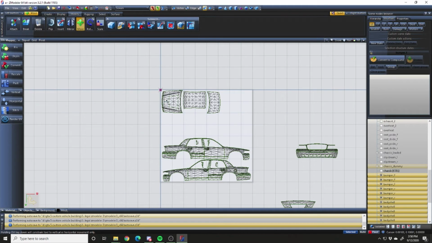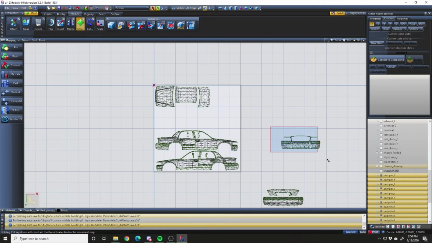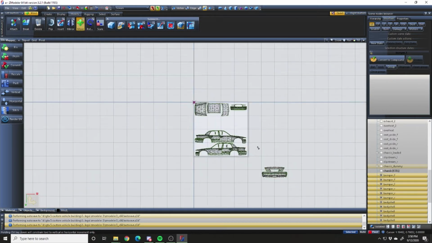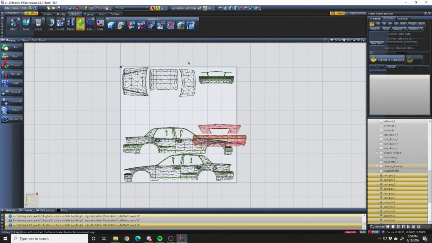So now that we got our roof, we got our hood, and we got our trunk done. Next is to do the front of the vehicle, which we'll use this. And we'll size it down just a bit, and we'll stick it in the corner up here just because we can. And then finally, we're going to do the trunk of the vehicle, or the back of the vehicle.